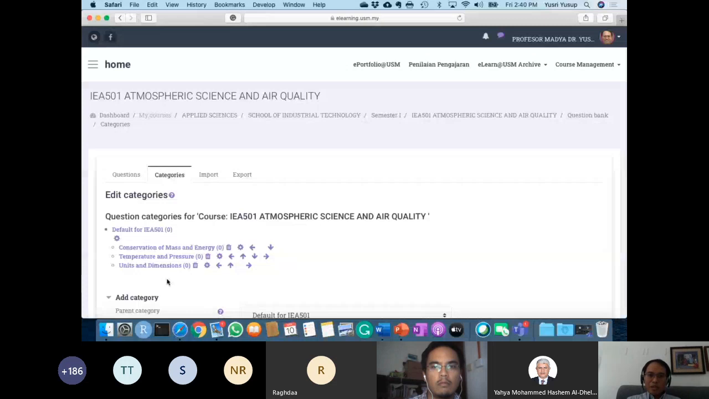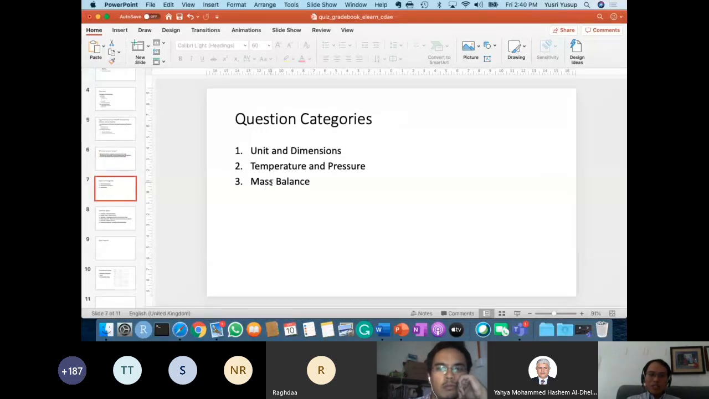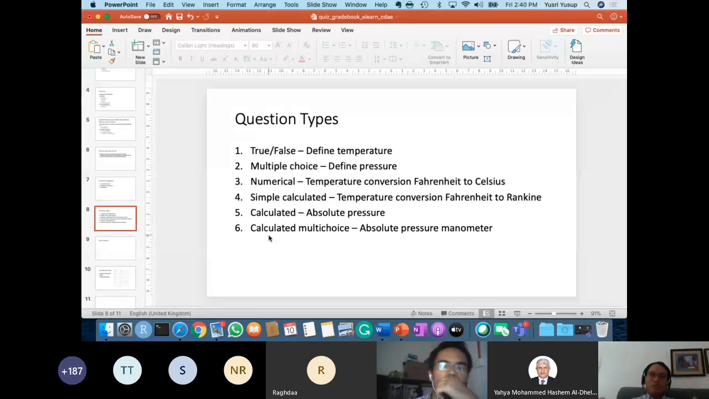So again, let me remind you, what you plan to do is to create a 5-question quiz or test for the topic temperature and pressure, right? So we've created these categories, and let's say we've done unit and dimensions, now we are trying to create questions for temperature and pressure. So we will create the questions now to populate our question bank so that we can create our quiz later. So these are the questions that we want to create.